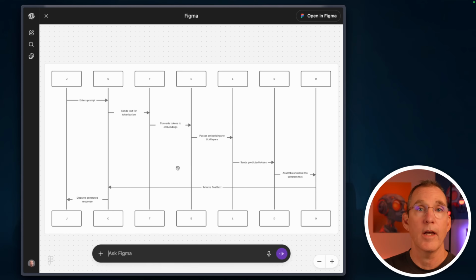What this is also doing is updating my personal Figma account with this diagram in it, and updating that file again and again as I iterate through it. So really a very cool interaction and a way to work using AI from ChatGPT itself.